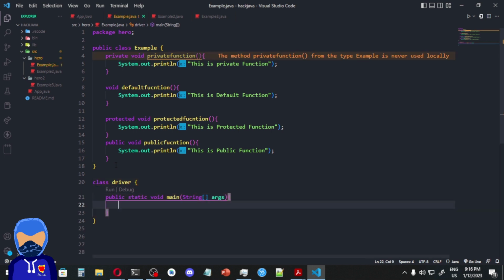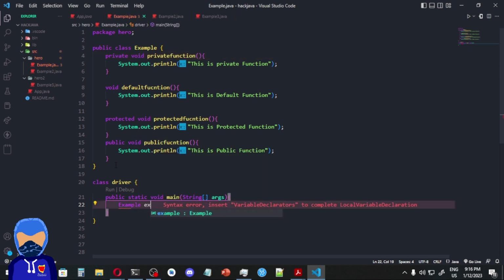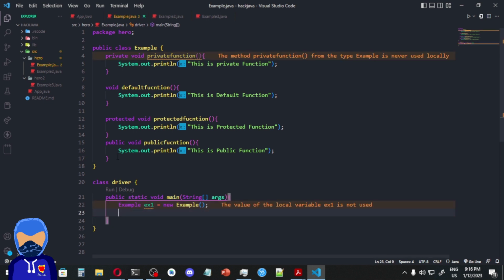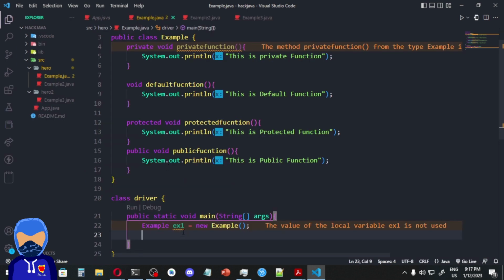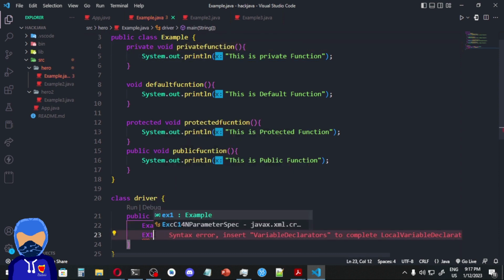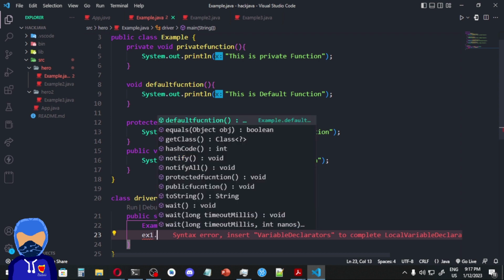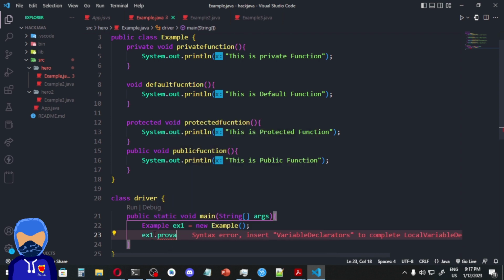Now let's create an instance of Example: example1 equals new Example. Now let's focus on the main things here. If we want to access the private function, we write example1 dot private function, and you can see the IDE says the private method from Example is not visible.